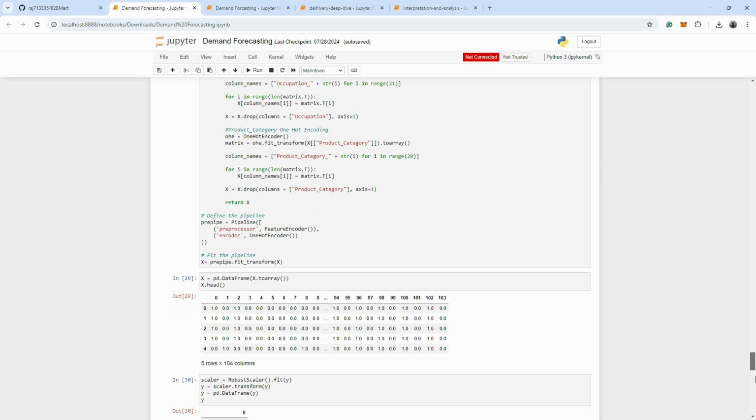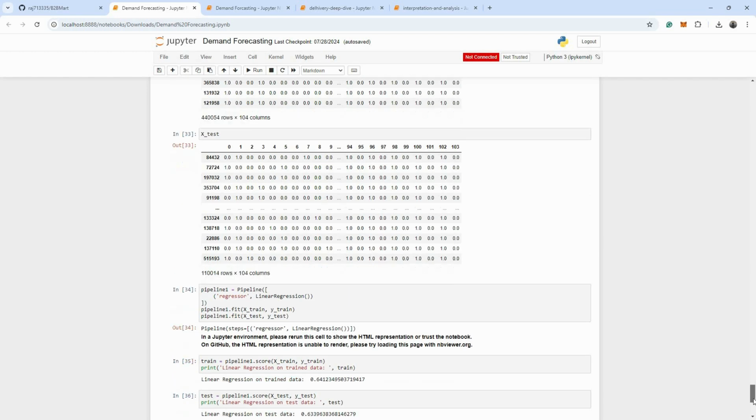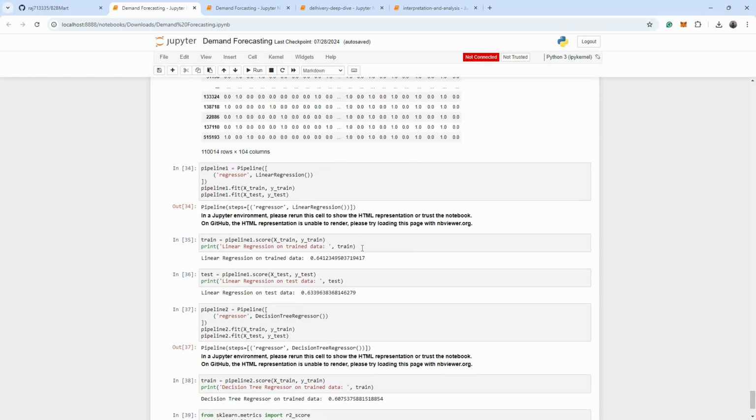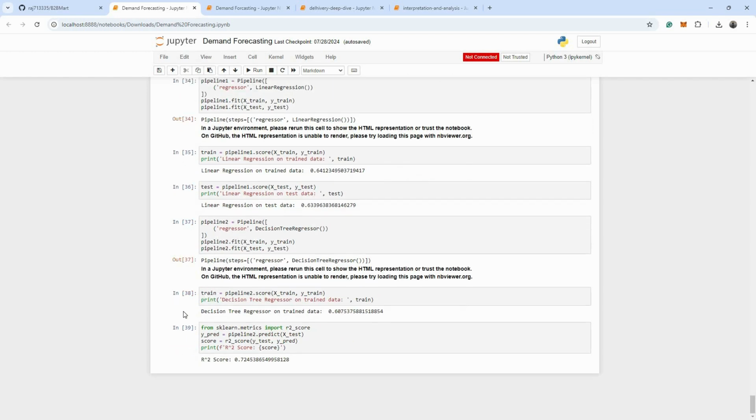So if I come down into this notebook, here we have split the data. We have created a linear regression model, some other models, and a decision tree model, and we are generating this code based on that.